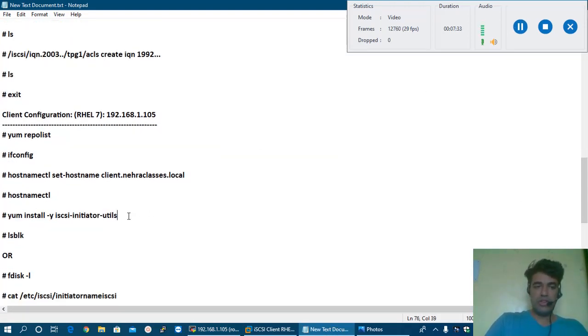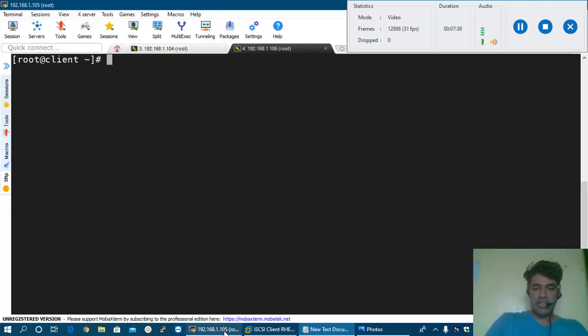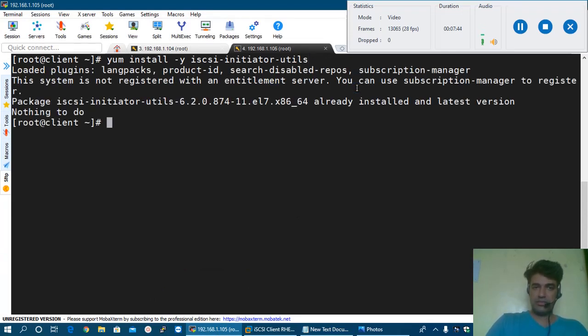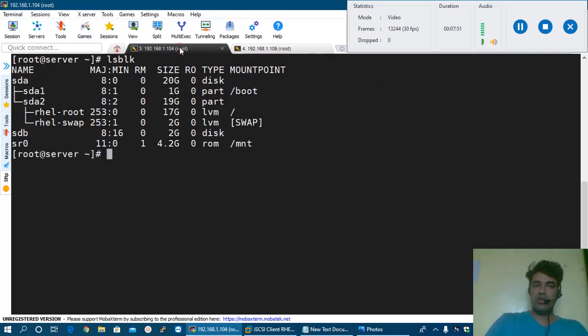Now we will install one package in the machine, and the name of the package is iscsi-initiator-utils. This package is already installed in the machine. Now we will again go back to the iSCSI target or the iSCSI server.